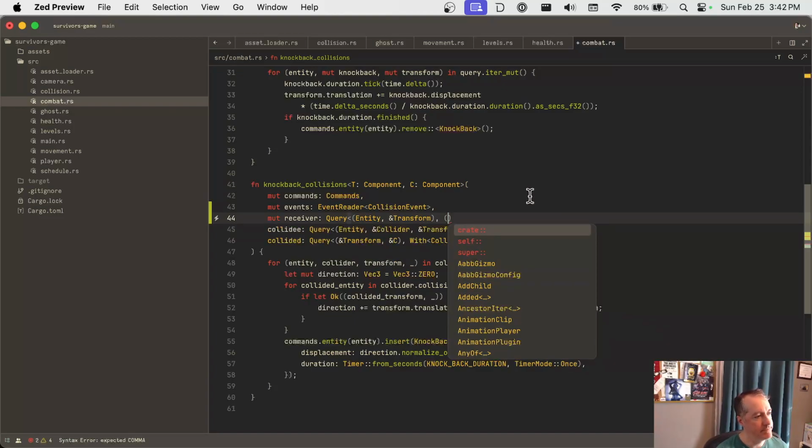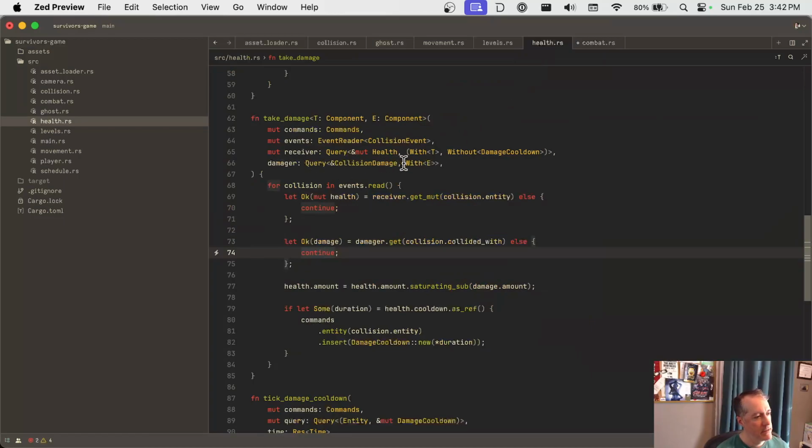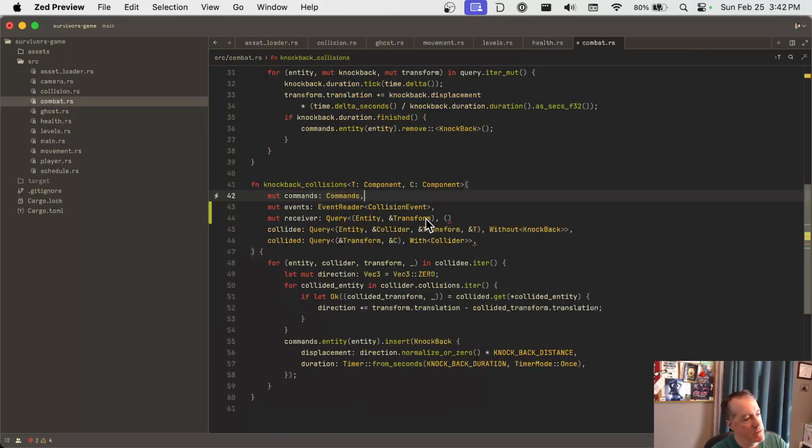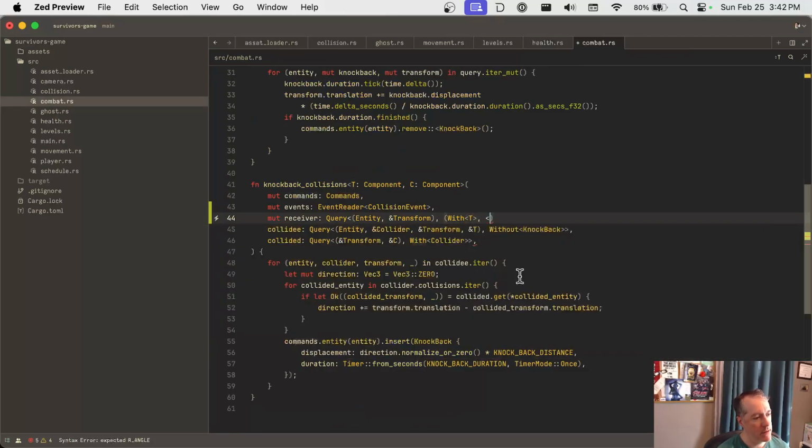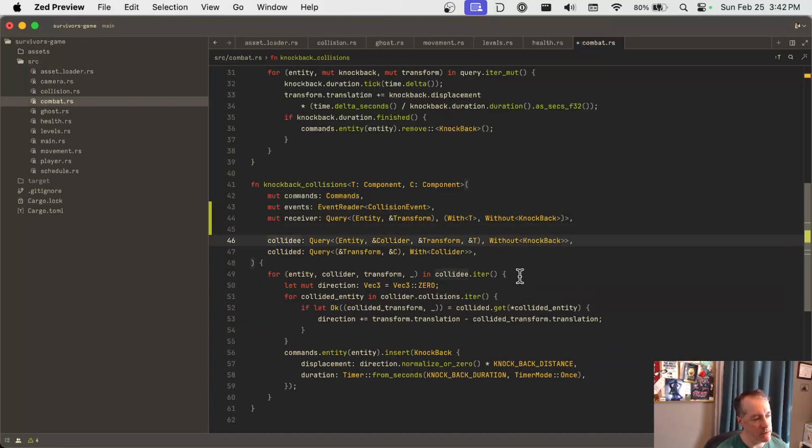And let's look at what we did on health. So we don't care if it has a collider on it. We only care whether it fits these filter types. So we'll do something similar here. So we can say this is With T, and Without knockback. Okay, so there's our first query. That's replacing the one with the collider. We don't need collider anymore, and we don't need this And T because we were never using it anyway.